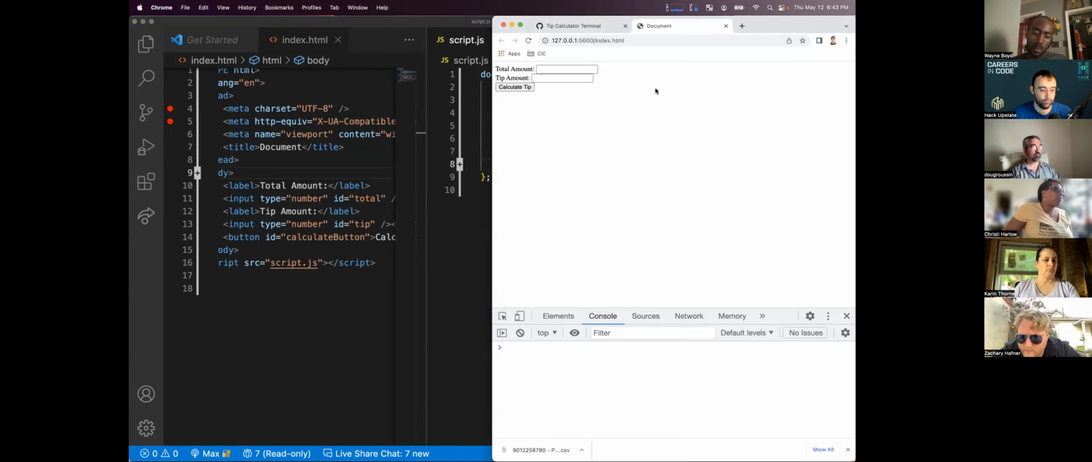I will stop after this one, but if I type in 120 and hit calculate tip, I get 20 and 100 coming out. So I'm going to stop there. If you don't have 20 and 100 coming out of your console, this is where you vote in the poll or ask for questions.